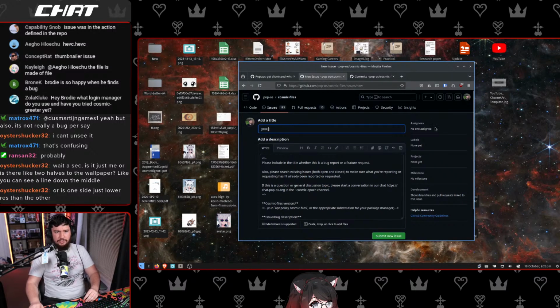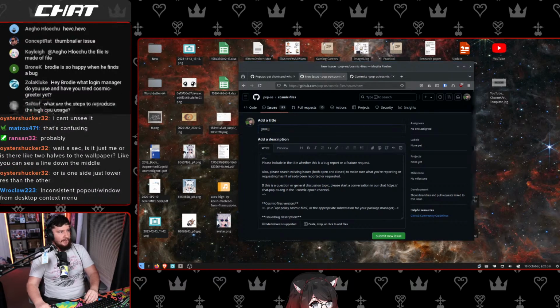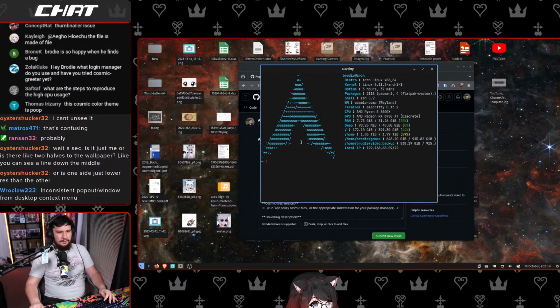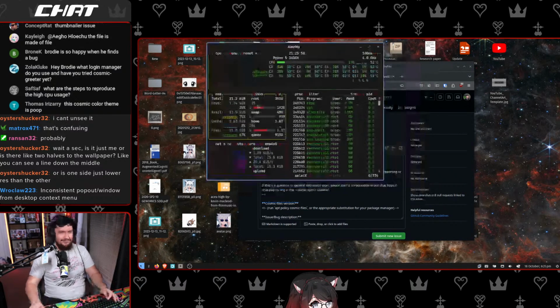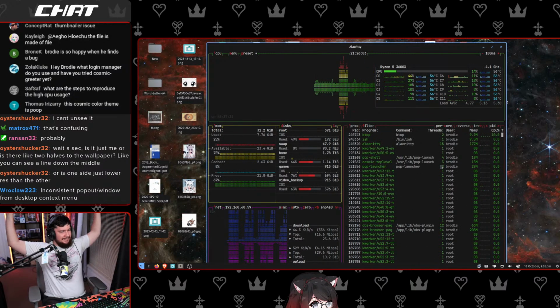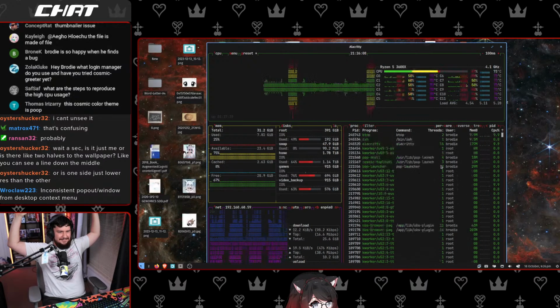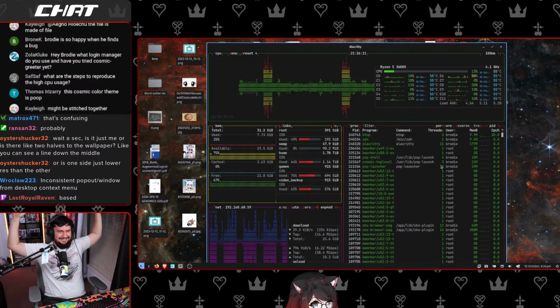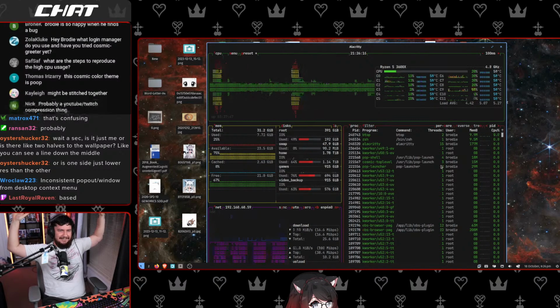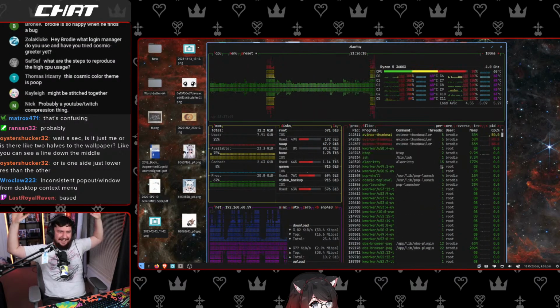What login manager do you use? Have you tried Cosmic Reader yet? I open everything from the TTY. I just run the command to launch it. What are the steps to reproduce the high CPU usage? Literally run Cosmic. This is the steps to reproduce. We are reproducing the hardest possible bug to reproduce right now.